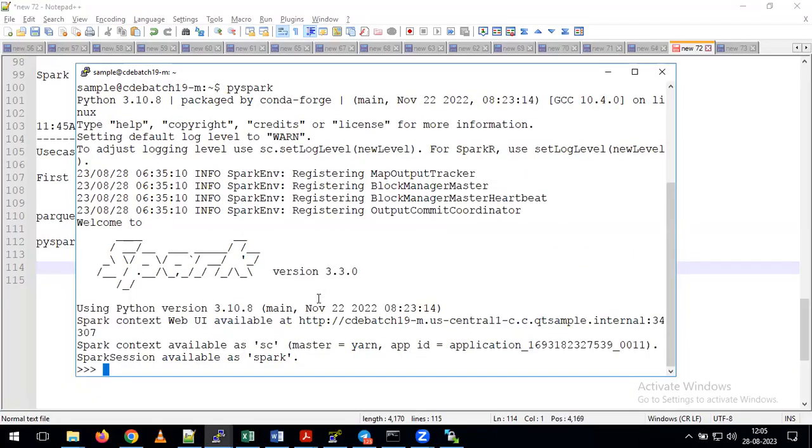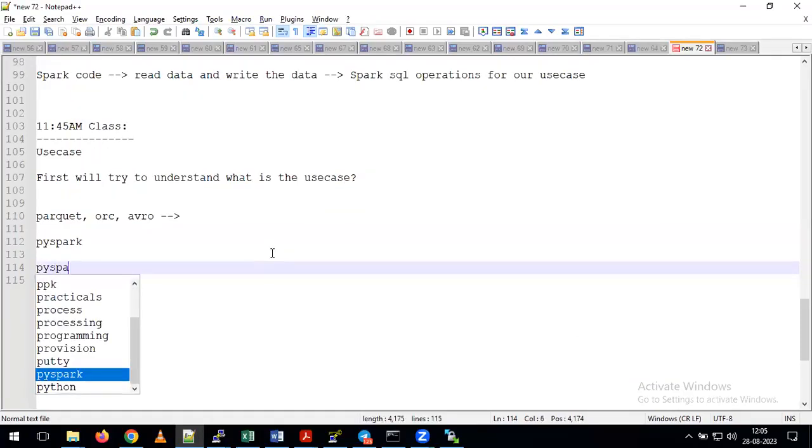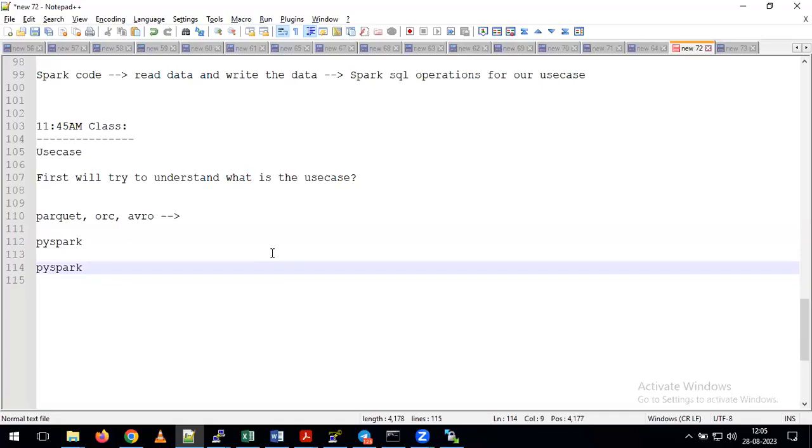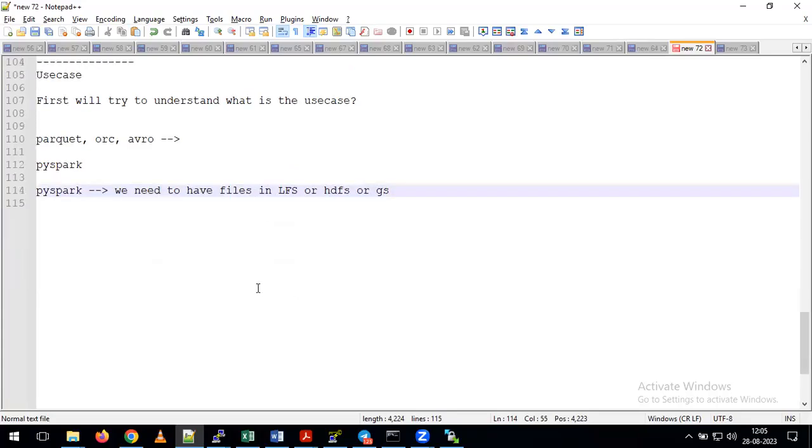Okay, so within PySpark, we can perform all these activities. Now the thing here is, if you want to perform any kind of activities on top of PySpark, we need to have files in LFS, or we need to maintain the files in HDFS, or we can maintain the data in Google Cloud Storage also. By using any one of these, we can perform all these operations.